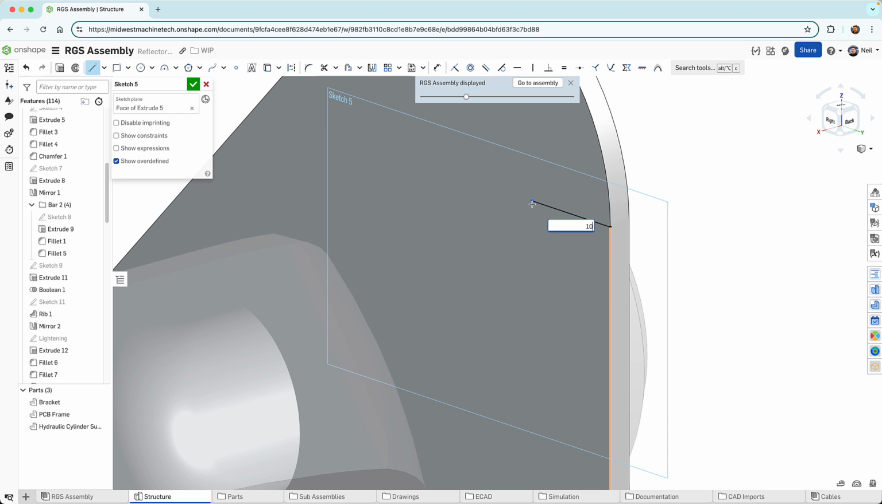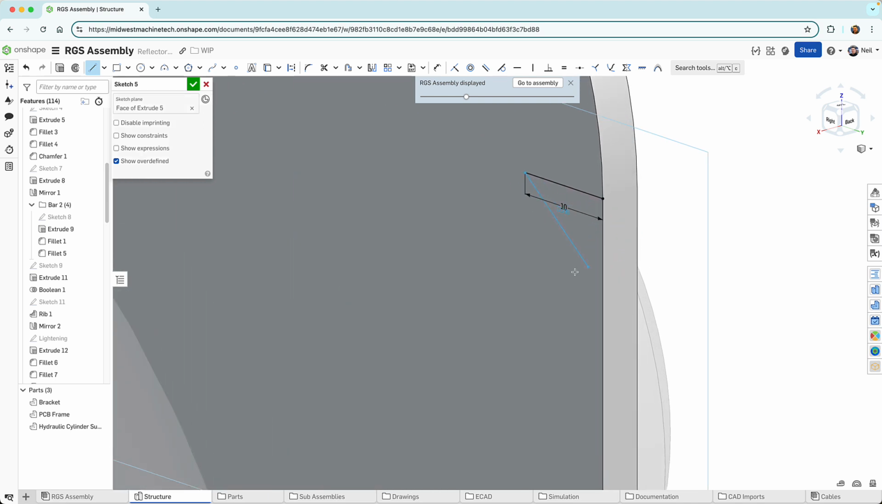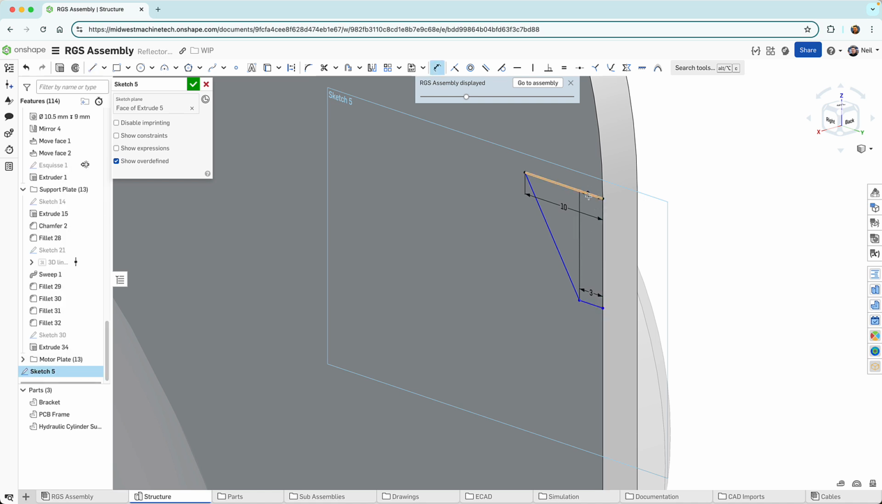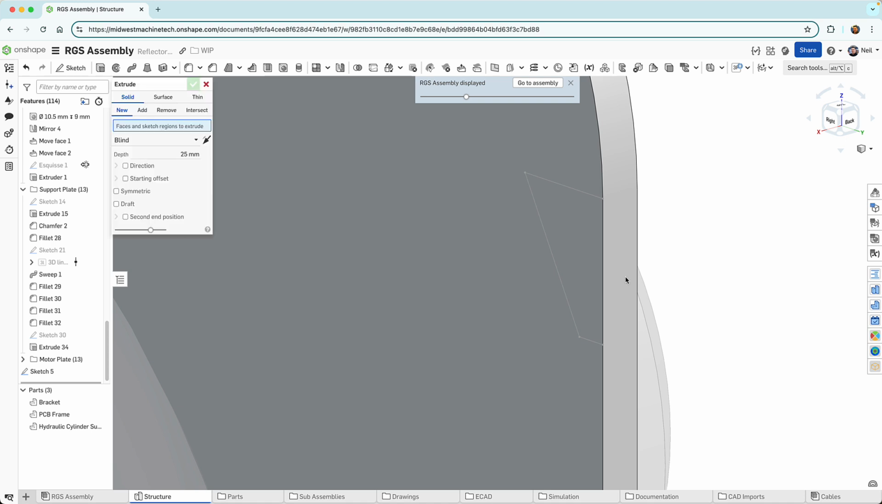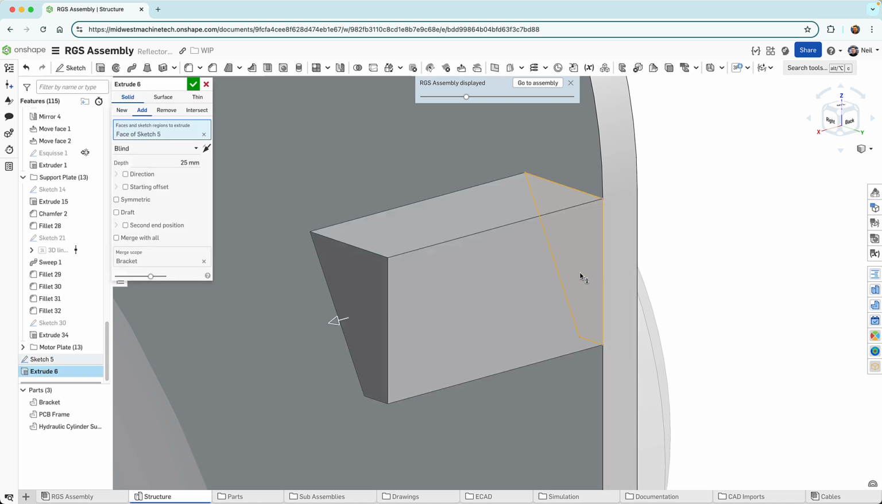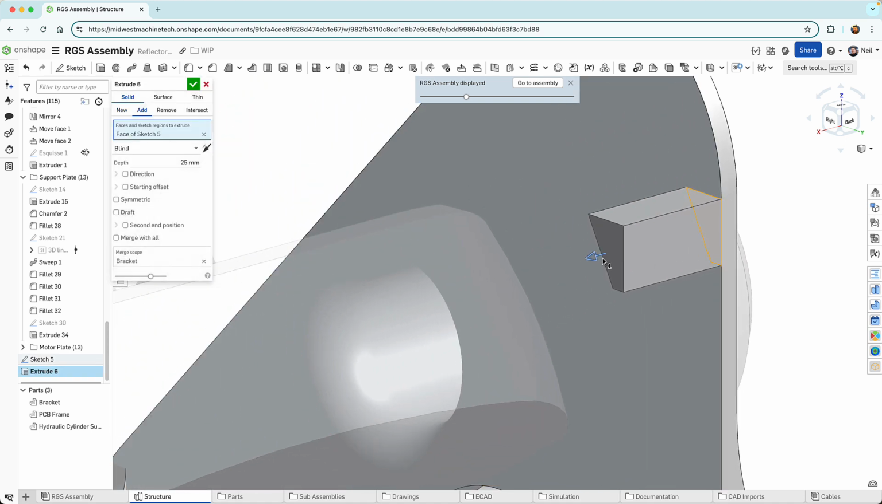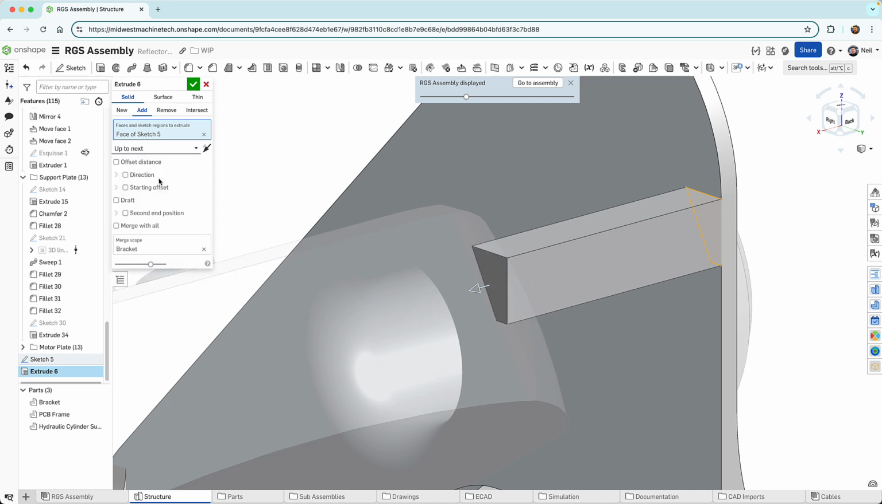Constraints are inferred as you sketch, and dimensions can also be added at the same time, meaning sketches can be created extremely quickly. Once the sketch has turned black, it is fully constrained. And then to extrude it, just hit the extrude command, the length of which can be blind, through all, or up to next in this case, to produce the required result.